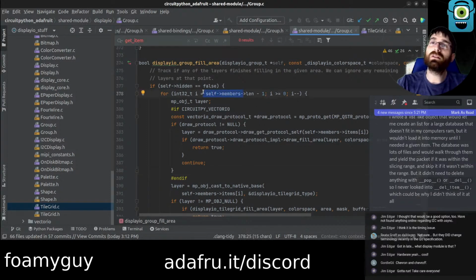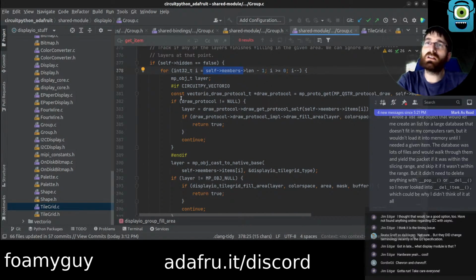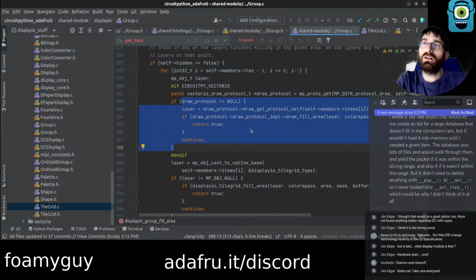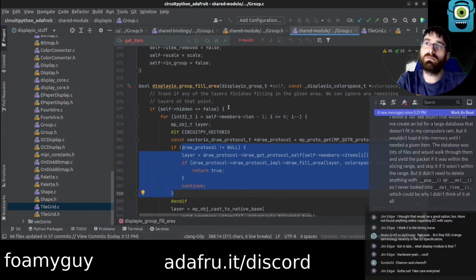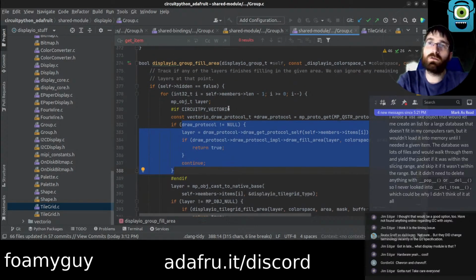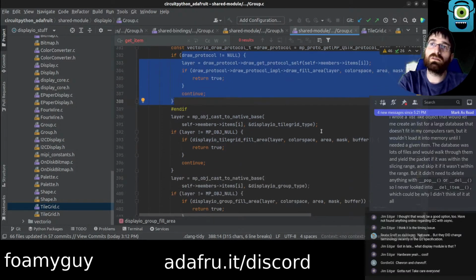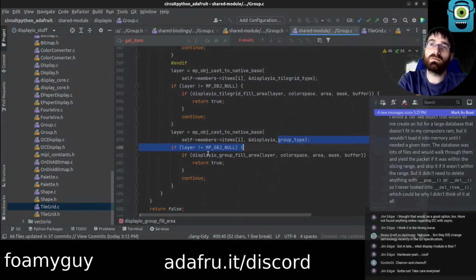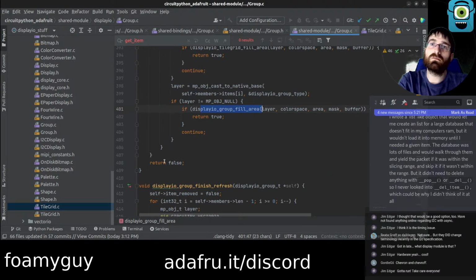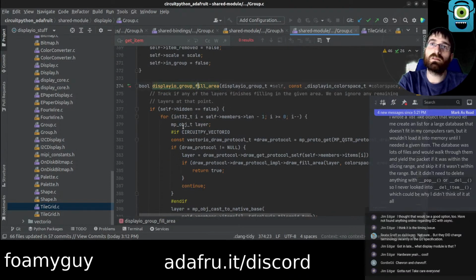The one thing that is interesting is I thought there was a check here. I'm not actually sure then how it used to work. I'm not sure how group was able to hide the vector IO because, well, I guess it would be the group type. It's calling group fill area. But this is group fill area.